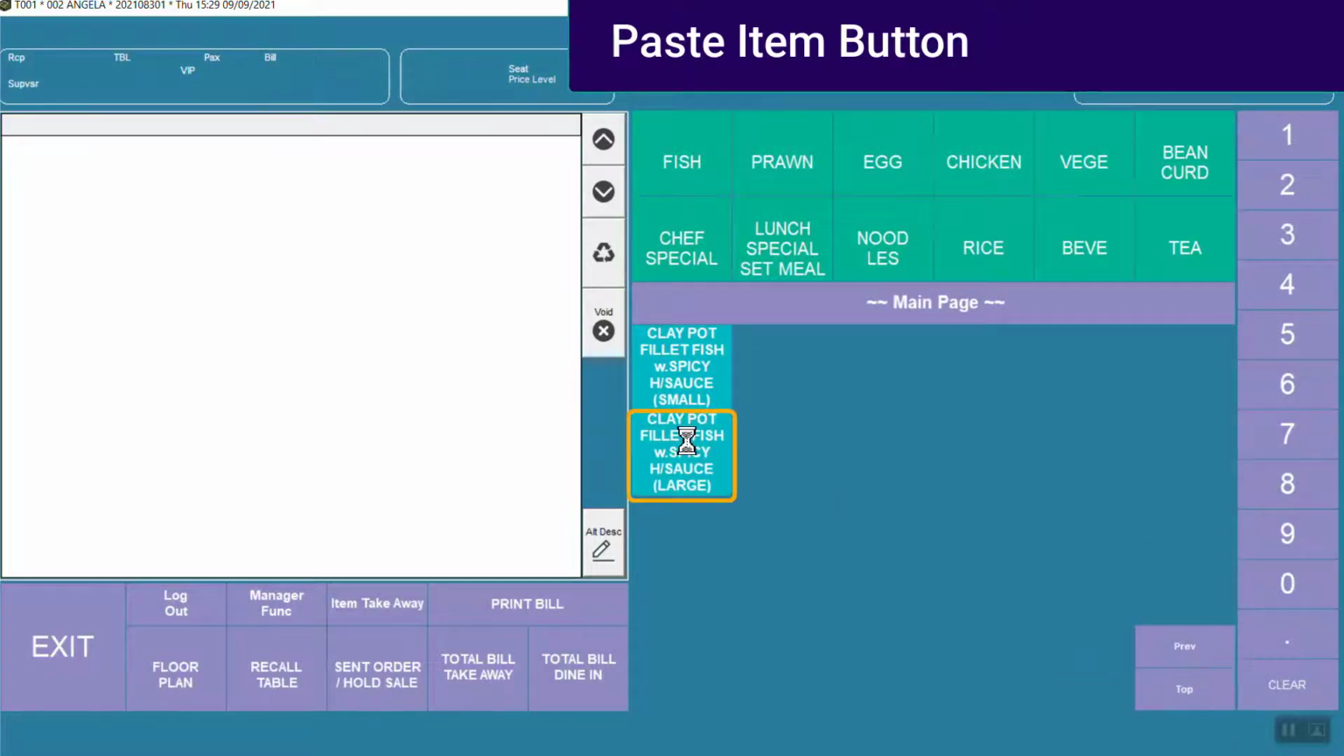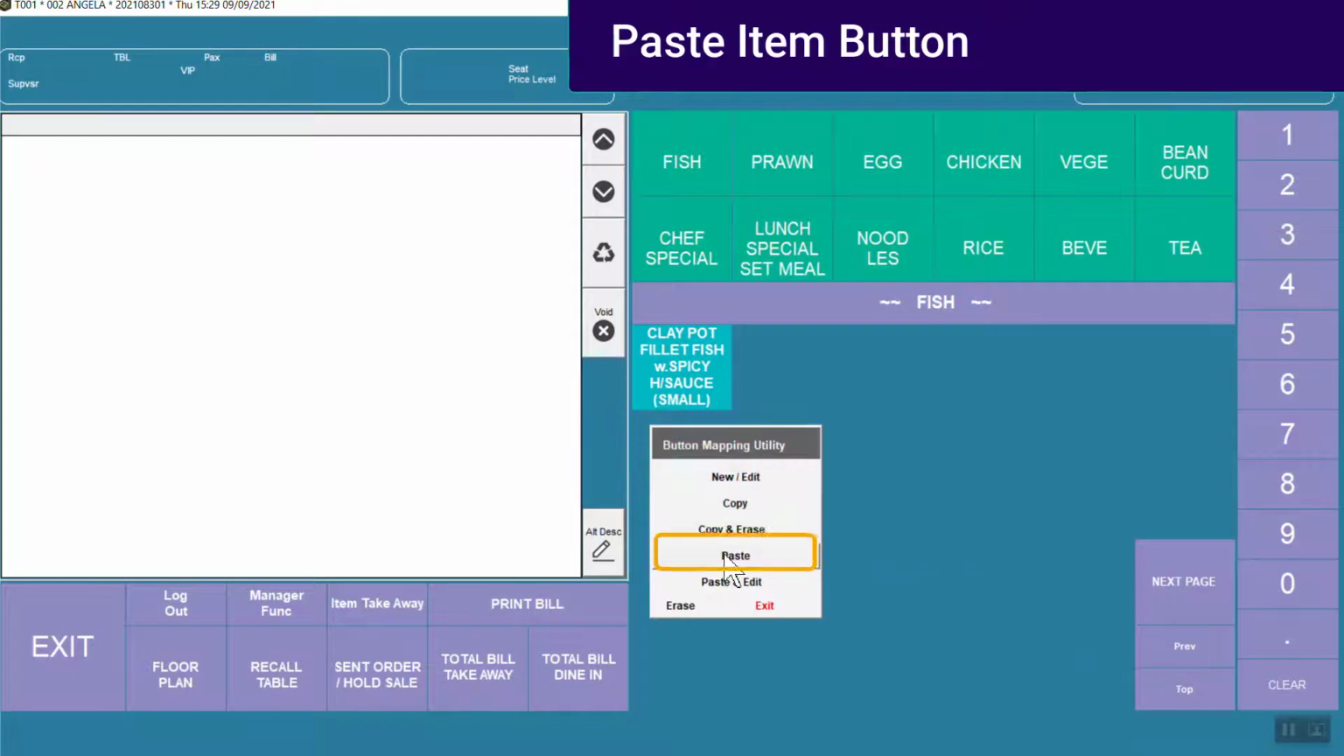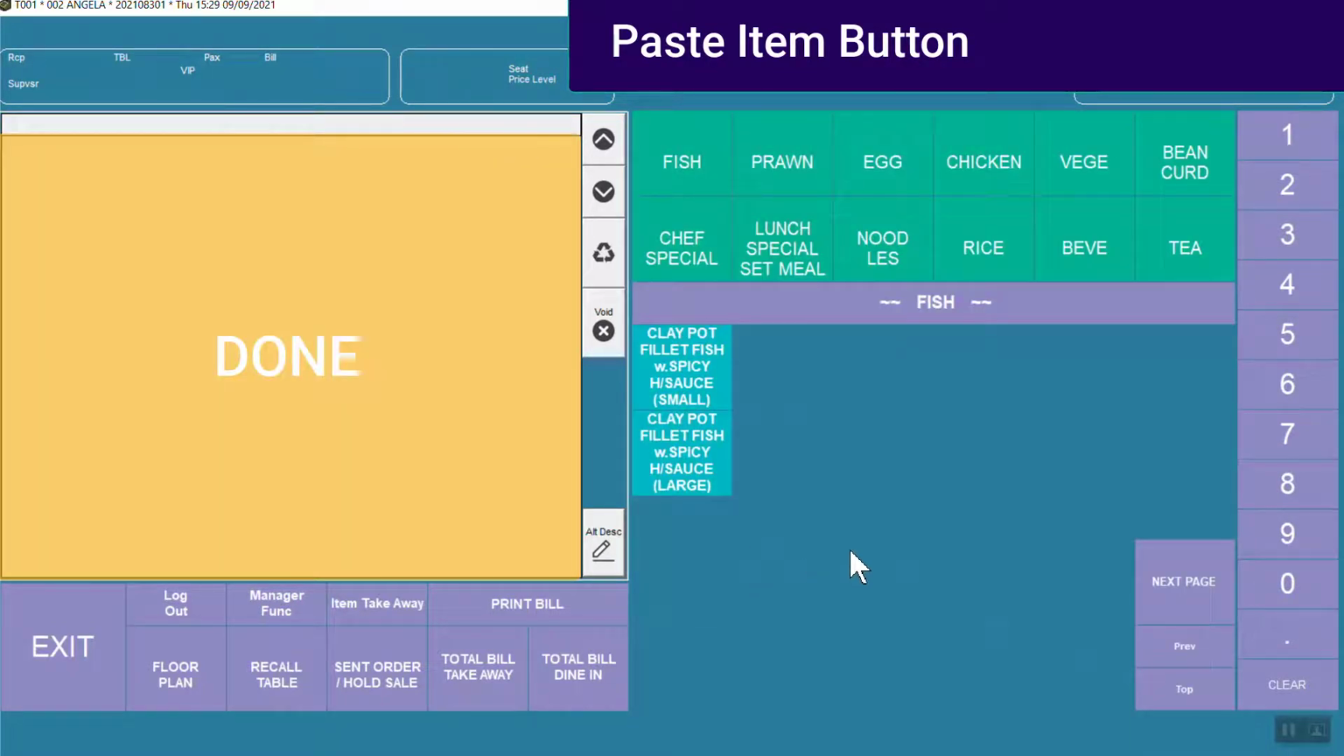Right-click. Hit the Copy. Hit the Menu button. Right-click. Select the Paste. It is done.